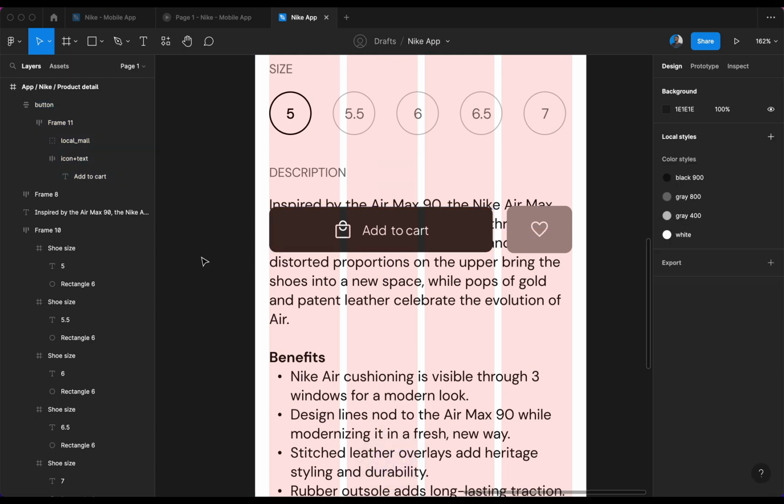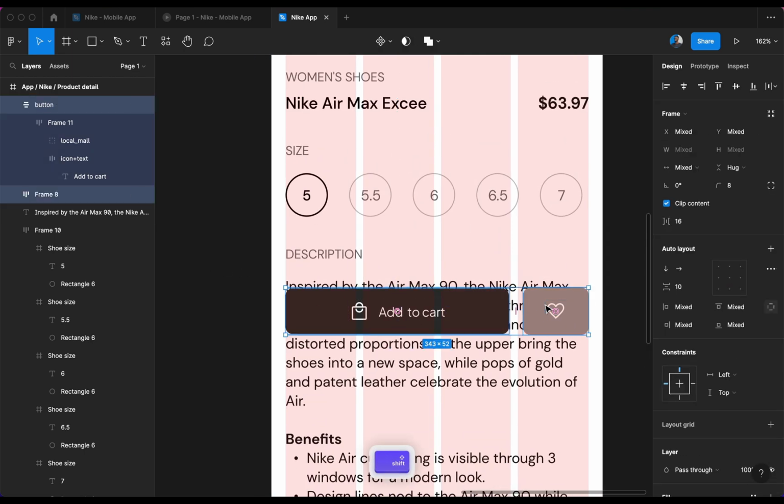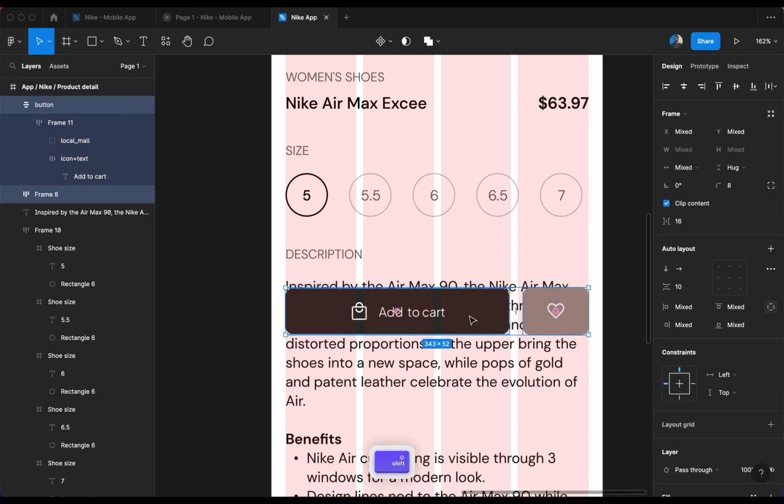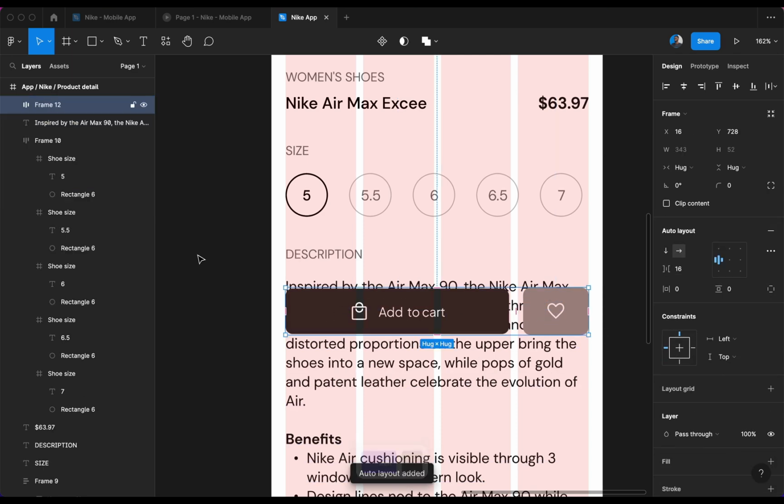All right, so I'll just go ahead and highlight the both of them. So this is my primary button, this is my secondary button. That is, users can add them to their favorite list. So I'll just go ahead and highlight the both of them, and I'll press shift A on the keyboard, and I'll call this products page button.